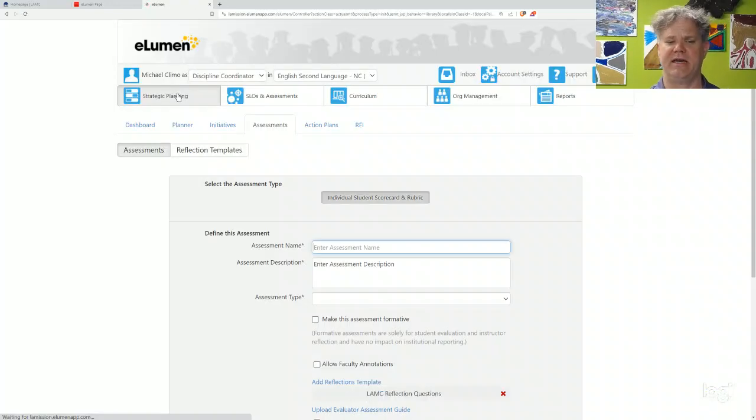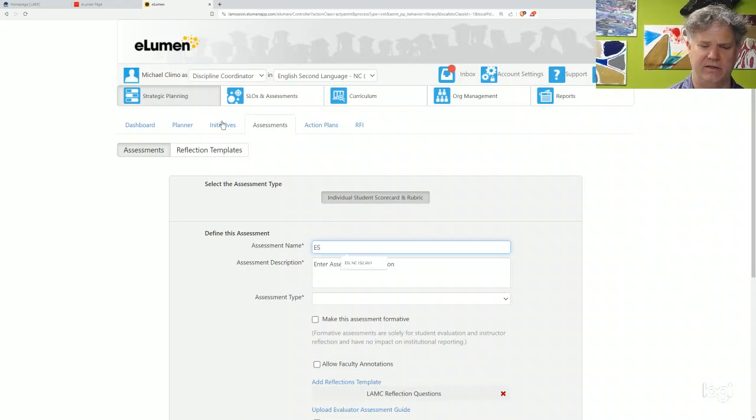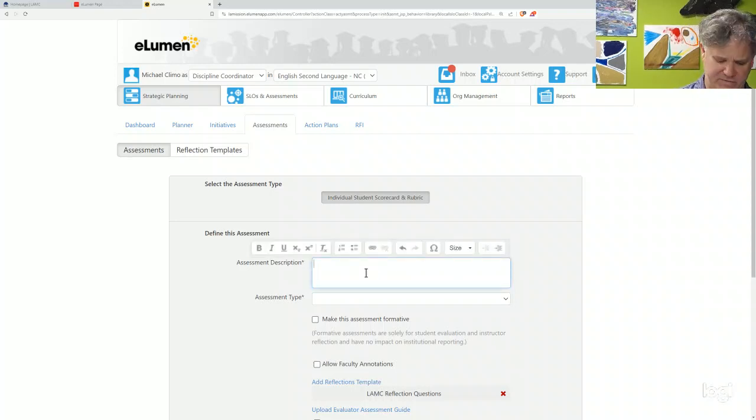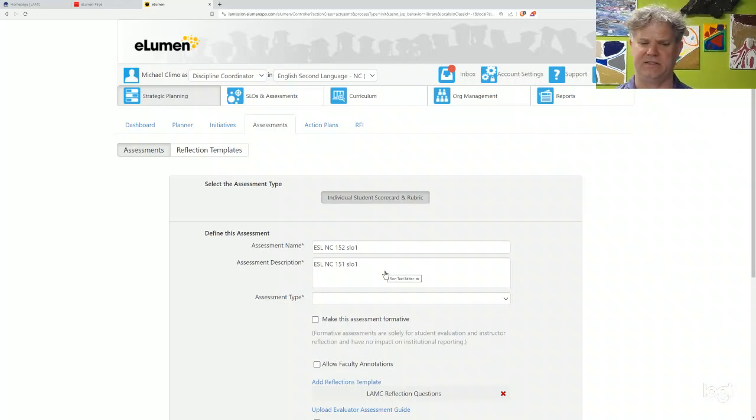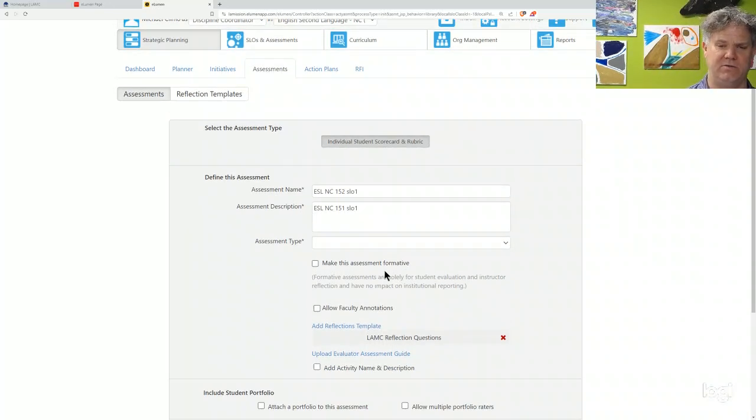You just click add an assessment. You think about how you want to name it. This one, I'm going to go with the name of ESL non-credit 151 SLO 1. Notice that I put the name of the course and the SLO number. I suggest that that's how you name this SLO. The reason is that's what shows in the planning.